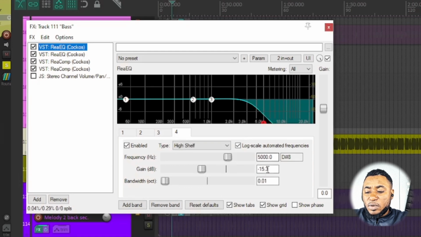I'm using band 4 as a high shelf, cutting all the way from a frequency of 5K up. I'm cutting it down because I don't need it, since the bass is usually low frequency. I didn't touch band 1, band 2 or band 3. I only focus on band 4 for the cutting.